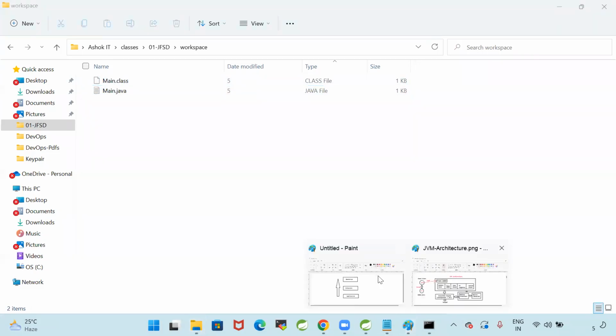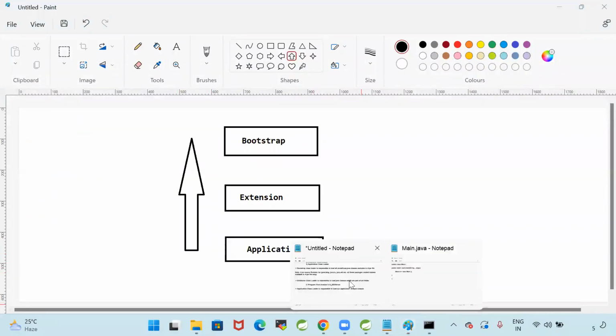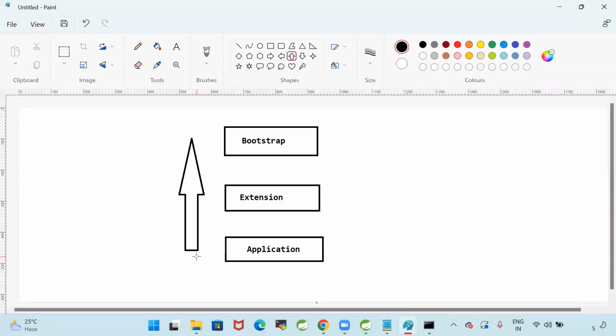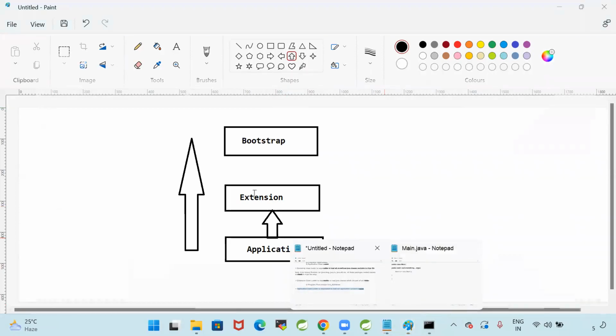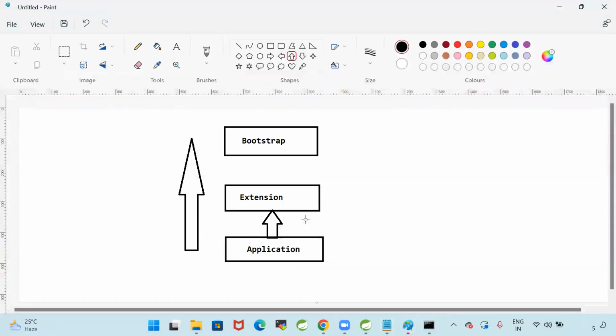Which class loader is responsible to load that class? Application class loader. Application class loader is responsible to load our application or our project classes. If application class loader is not able to load, then what will it do? It will talk to its parent loader called extension. Extension class loader will check for the classes in which directory? In the ext directory. If it is available in the ext directory, extension loader will load it into JVM.